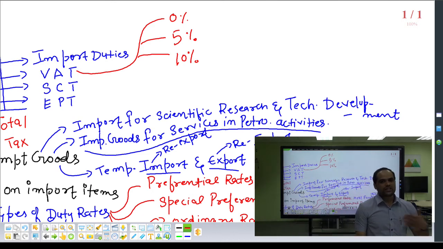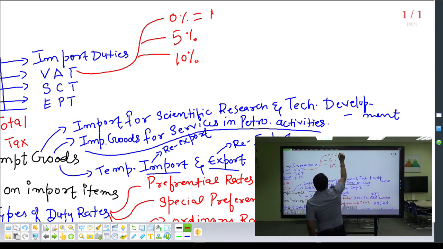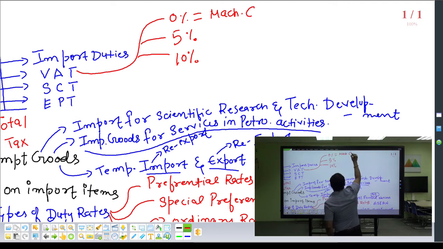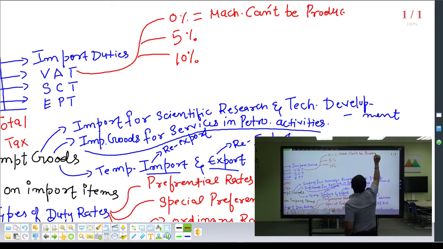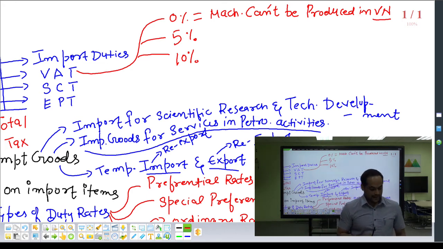So remember, for which kinds of products or items we don't have to pay value added tax. Any kinds of machine that cannot be produced in Vietnam, any machine or items which is completely impossible to produce in Vietnam, that's known as items on which we don't have to pay any VAT. So the items which cannot be produced in Vietnam, we don't have to pay any kinds of value added tax, right?